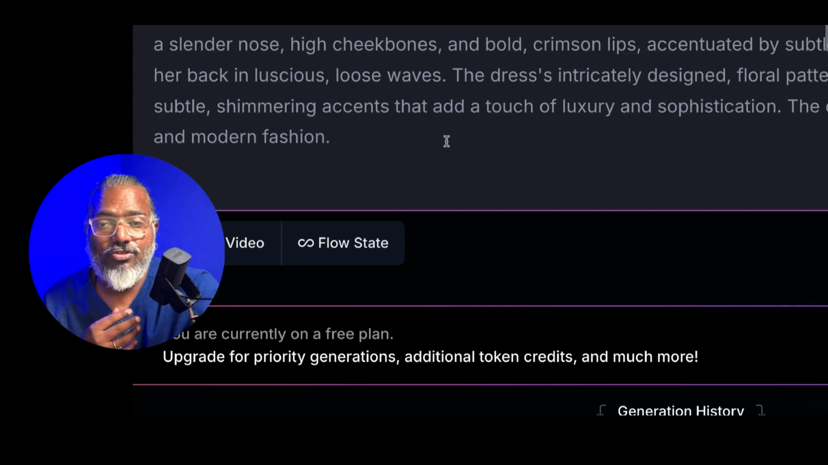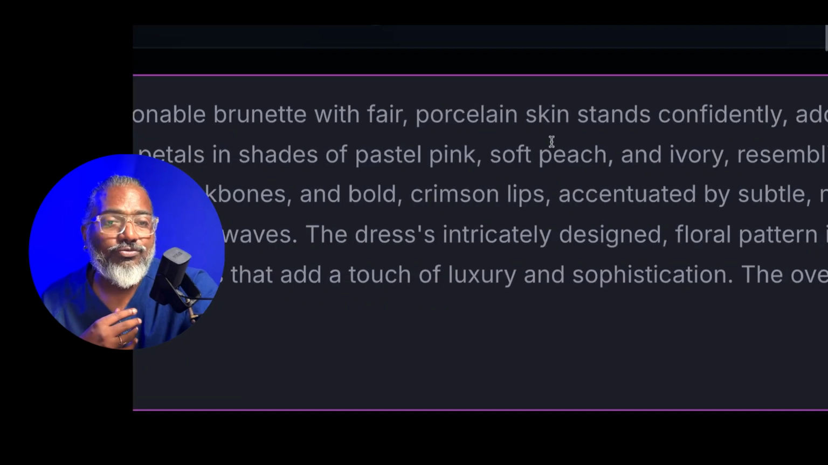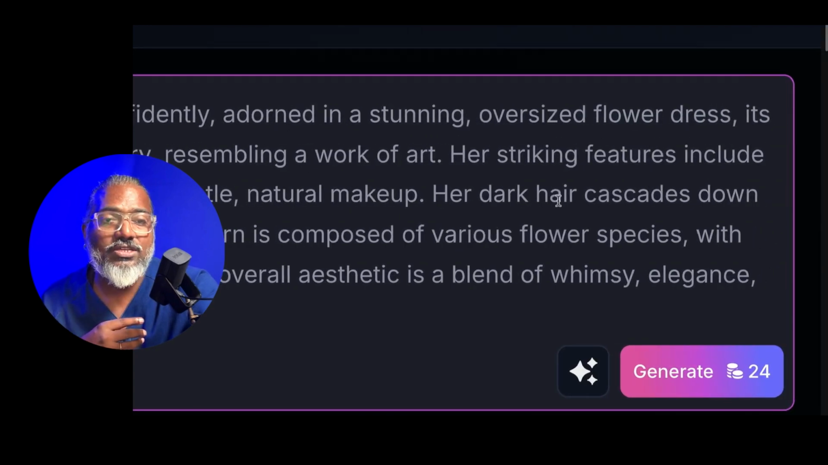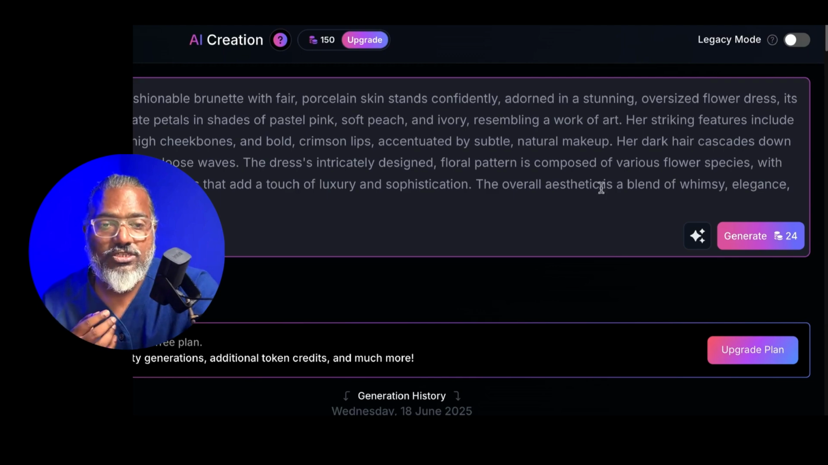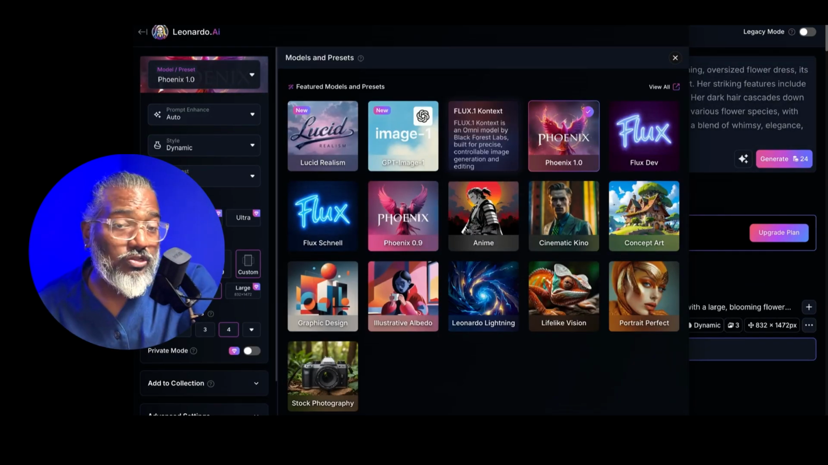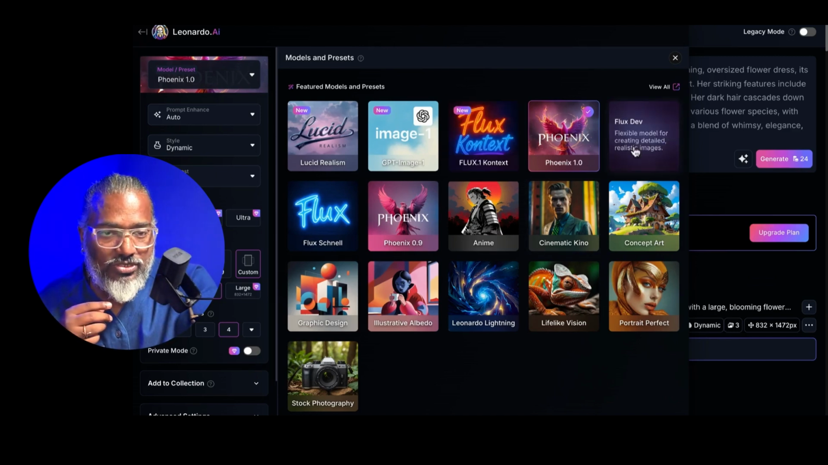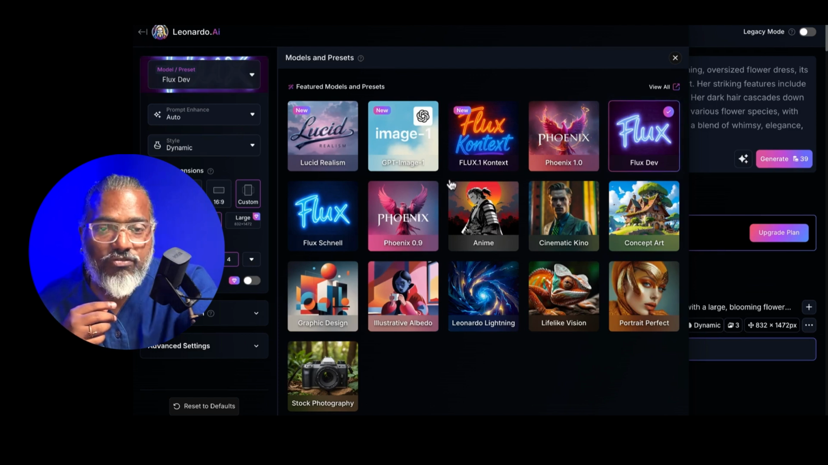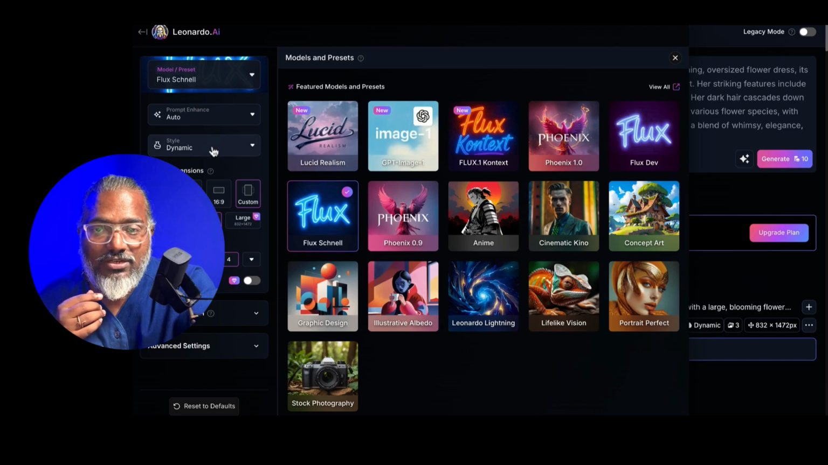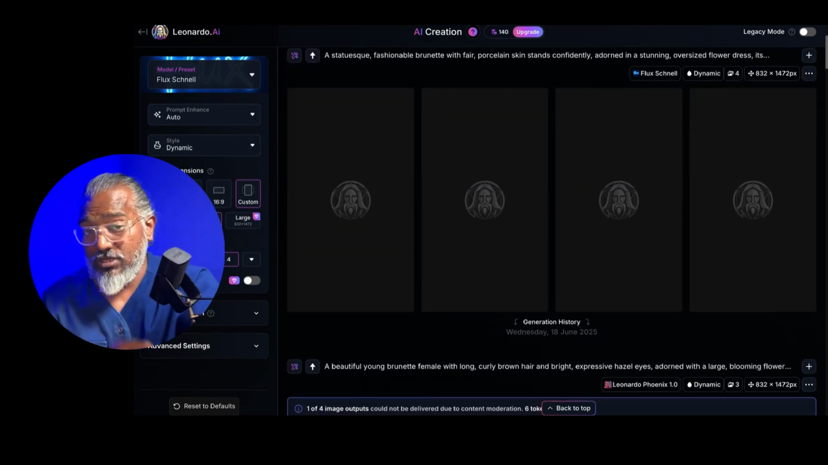I'm going to share with you this particular prompt: a fashionable female with a stunning dress. The dress has an oversized flower which is a part of the dress. Let me start producing images using Leonardo, which has a lot of ways you can generate images. I'm going to try a few of these Fluxes. I'll start with this Flux and keep it dynamic and generate the first round. Let me see what kind of image it's going to give.